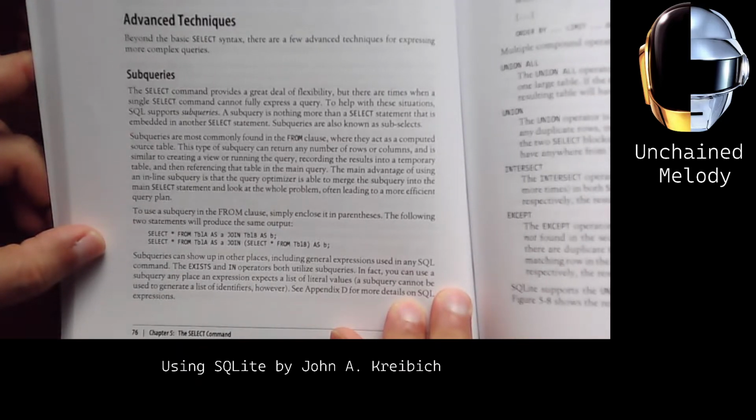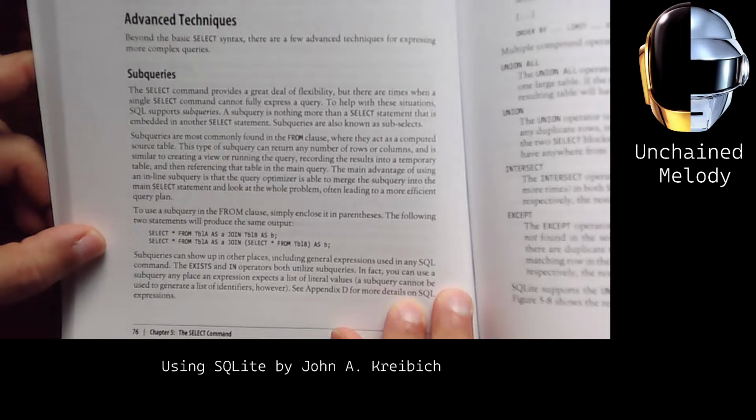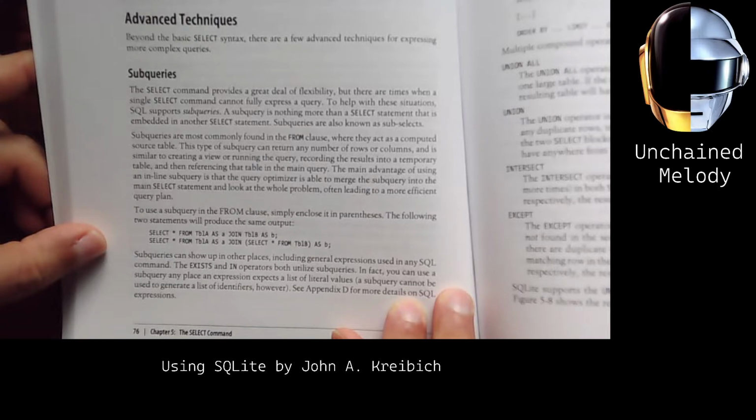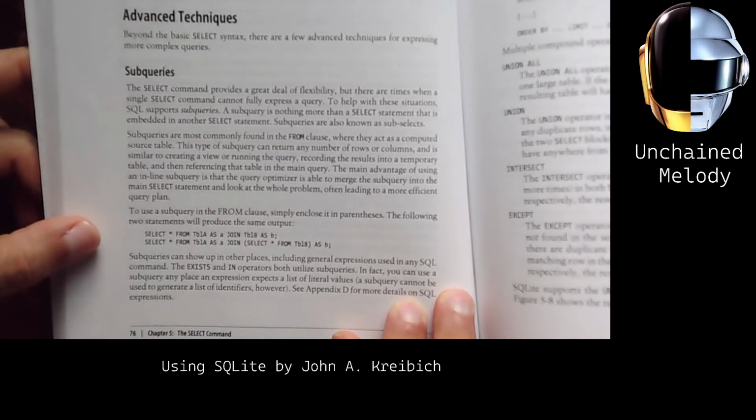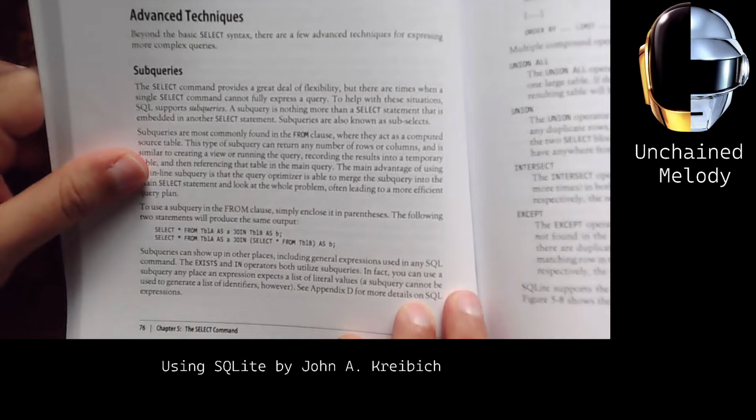The following two statements will produce the same output: SELECT * FROM table_A AS A, table_B AS B; and SELECT * FROM table_A AS A, (SELECT * FROM table_B) AS B. Subqueries can show up in other places, including general expressions used in any SQL command. The EXISTS and IN operators both utilize subqueries. In fact, you can use a subquery any place an expression expects a list of literal values. A subquery cannot be used to generate a list of identifiers, however.